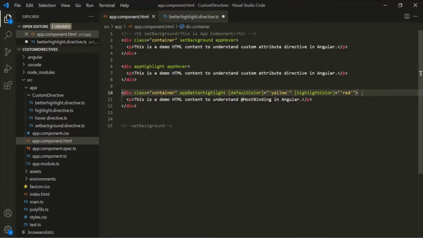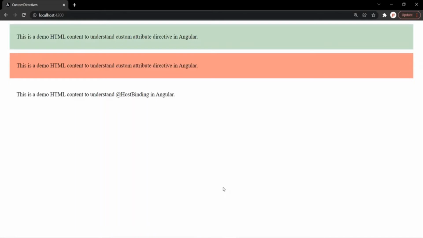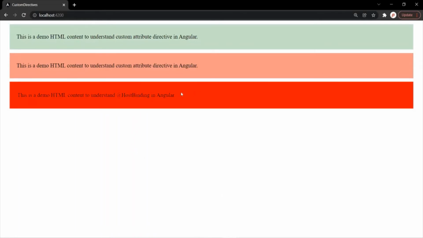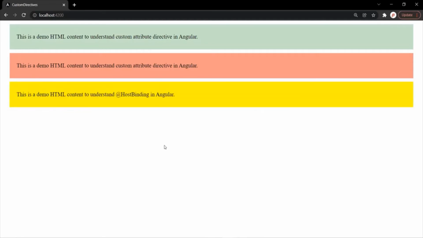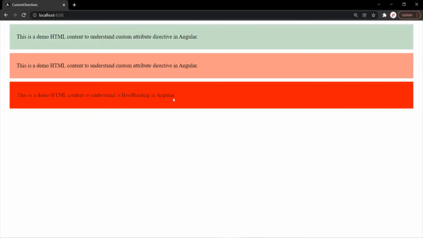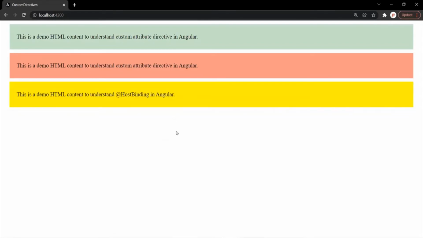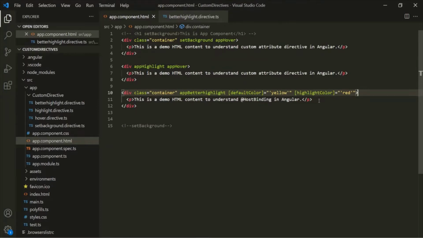With this, let's save the changes and go to the web page. Now, when I hover over this host element, you will notice that its background color is changing to red. And when I move my mouse away from the host element, its background color is changing to yellow. So now we are passing the value for background color from our component.